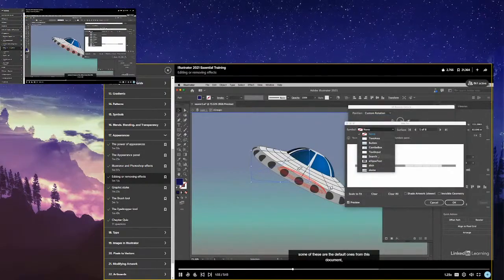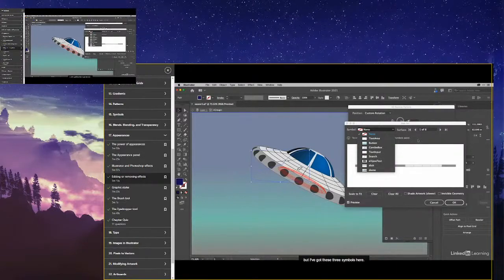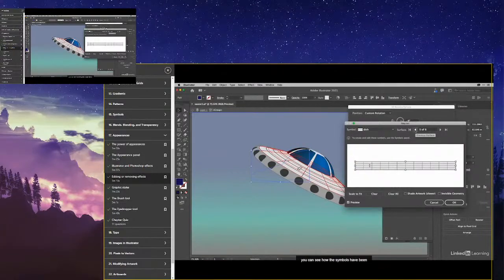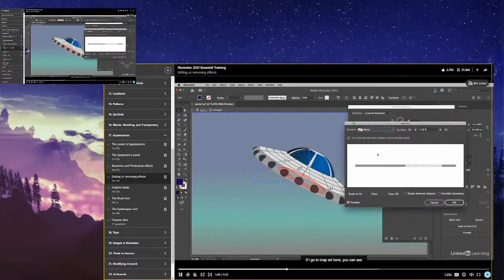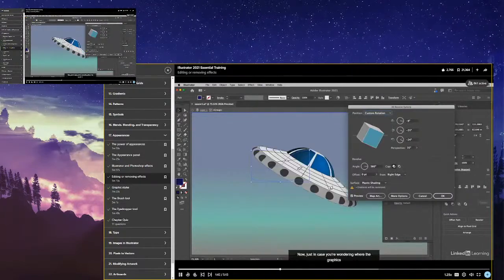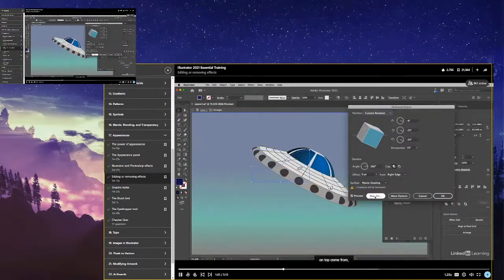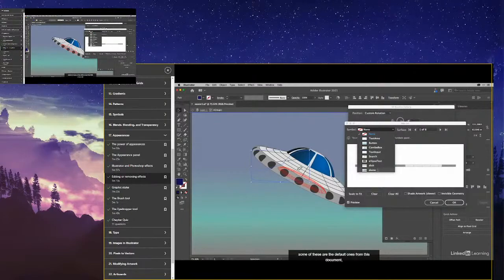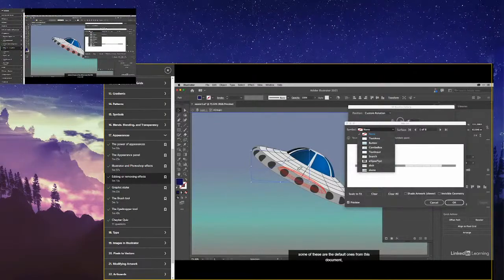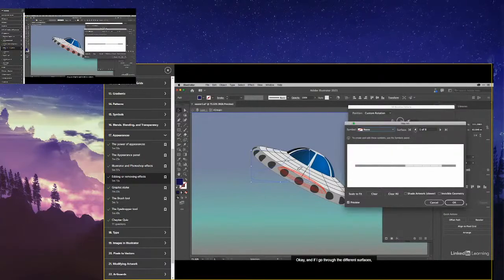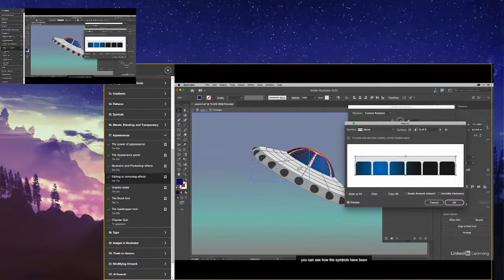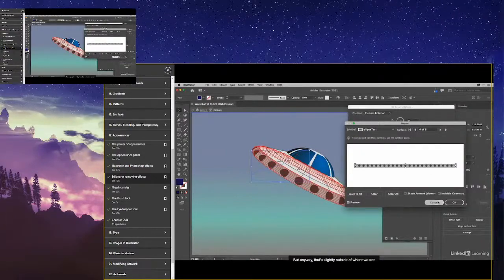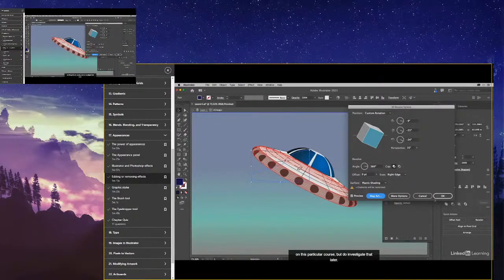There are a bunch of different symbols here. Some of these are the default ones from this document, but I've got these three symbols here. If I go through the different surfaces, which are now highlighting, you can see how the symbols have been mapped. If you're wondering where the graphics on top come from, if I go to map art here, you can see that I've created a bunch of different symbols. Some of these are the default ones from this document, but I've got these three symbols here. And if I go through the different surfaces, you can see how the symbols have been mapped to this artwork. But anyway, that's slightly outside of where we are on this particular course, but do investigate that later.